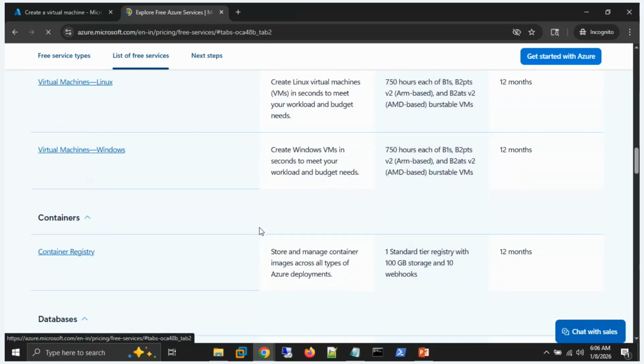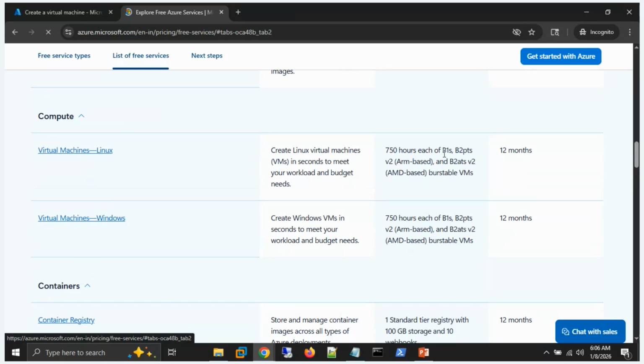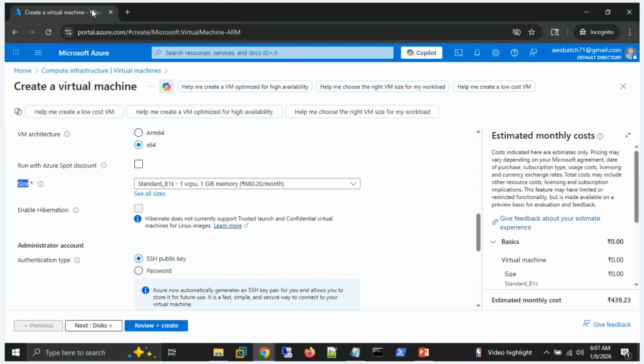Here I'm getting compute Linux. Here they have mentioned these are sizes actually: B1S, B2PTS, B2ATS, V2. These are the sizes which come under our free tier. Other than these sizes, if you use them, they are going to charge us. For the first 30 days, you can do anything as long as you're under the $200 credit. But once you move to the 12 months free tier, you have to use these types. So by default, in my account, it is using B1S.